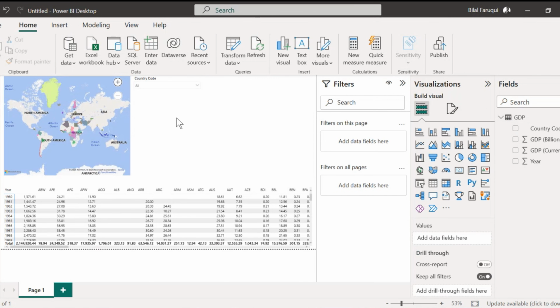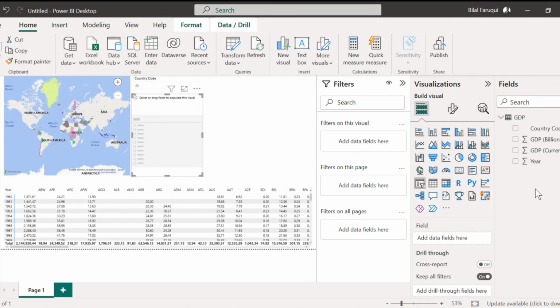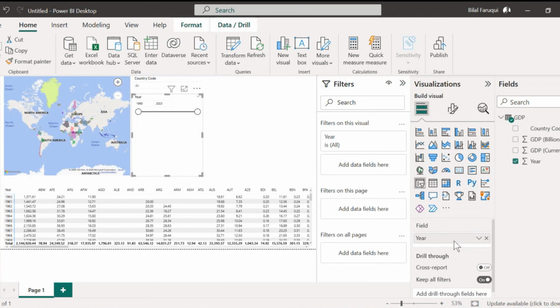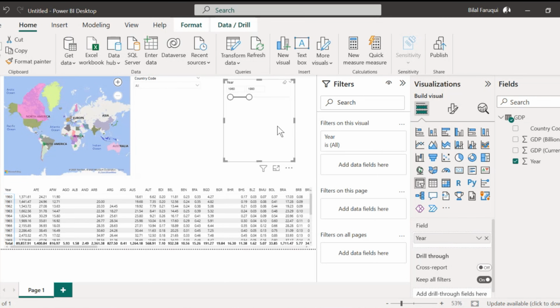For year, we can have a slicer which goes like a cycle. We can move the cycle around. We can see which year, how much the country was performing. So this is a slicer. We can move around and see for a specific year what was the connectivity or the performance of the GDP of each of the countries.